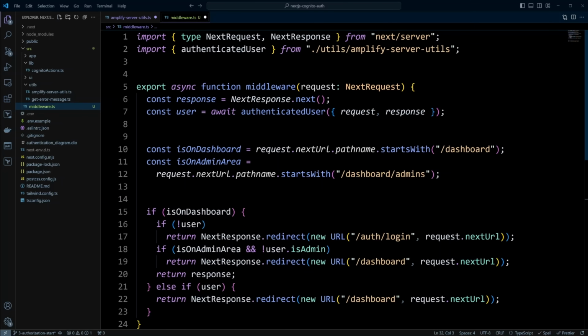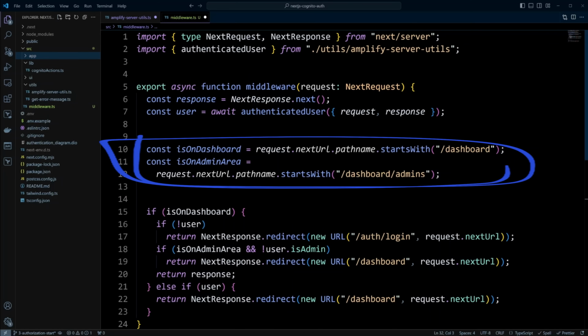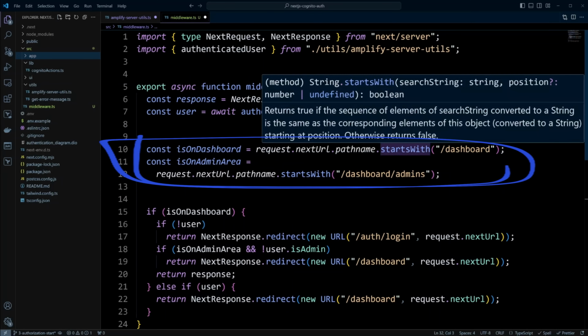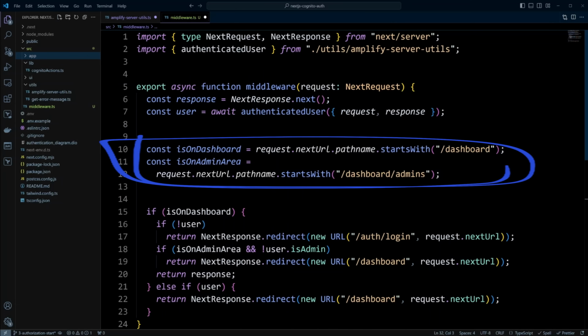The middleware function is where the middleware logic happens. Middleware takes NextRequest as a parameter, and we're going to assign NextResponse.next to the response. We're also going to get the user by calling the function that we created, authenticatedUser, and we're going to pass a context to it. In this case, we have request and response, so we're going to be passing an object with a request and response. We're also going to define two constants, isOnDashboard, when the path starts with /dashboard, and then isAdminArea, where the path starts with /dashboard/admins.